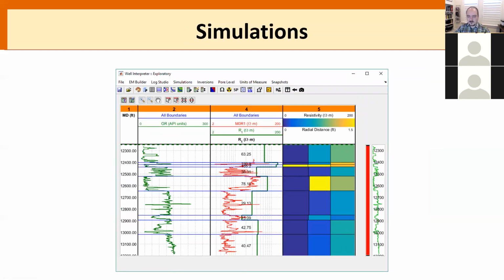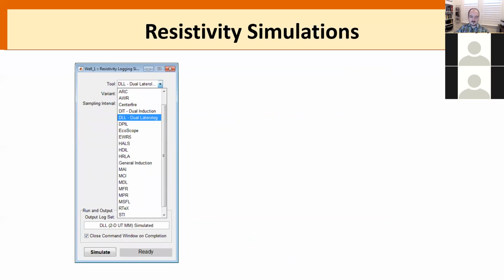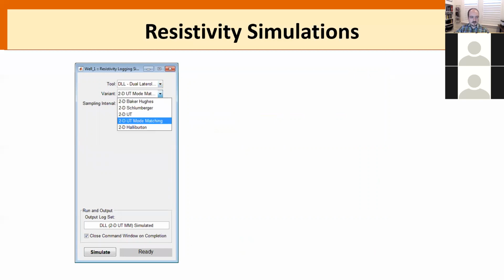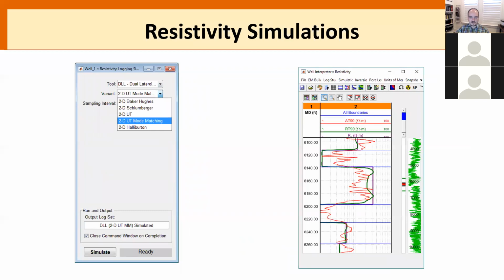Now, some of the most interesting things are, of course, the simulations. We have the resistivity simulations. Given a certain resistivity Earth model, we can generate the tool response. We have a number of tools. Some of them are 1D, some of them are 2D. We'll get into what that means when we talk about resistivity. And this is basically what it looks like.